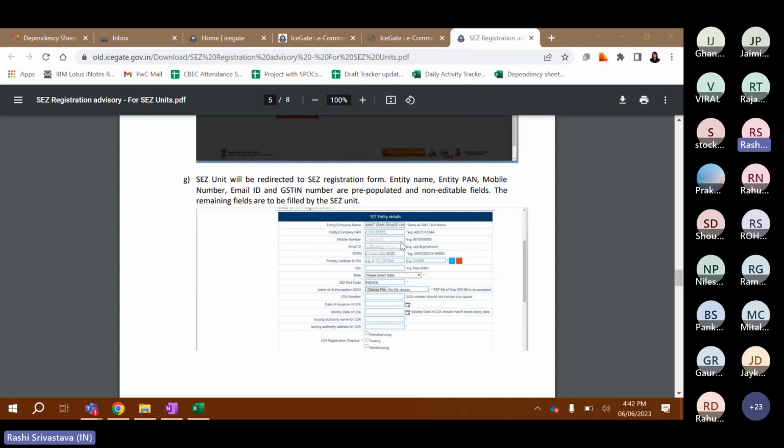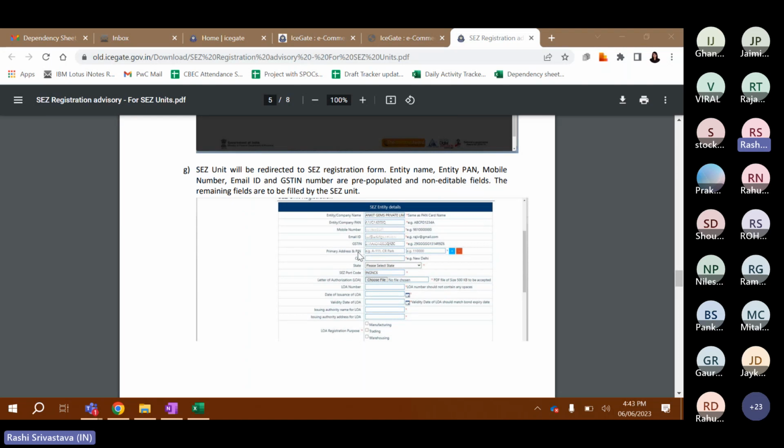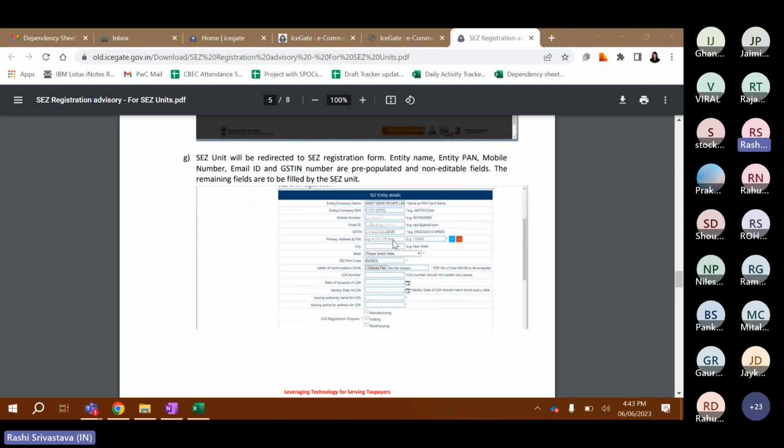So some of the fields like entity/company name, entity/company PAN, mobile number, email ID, and GSTN will be pre-populated based on the information that has already been provided in the first step. And these fields are non-editable. Then starting from primary address and PIN, these details have to be entered by the SEZ unit.